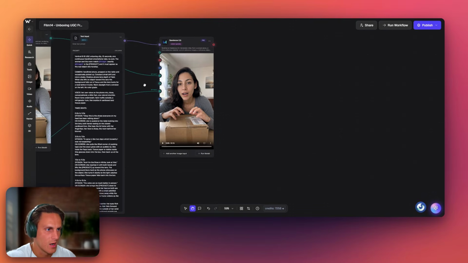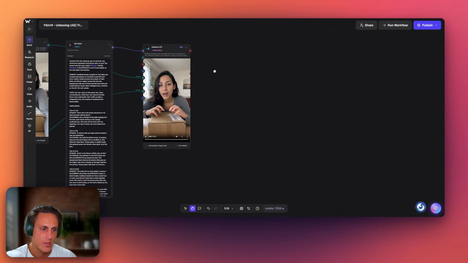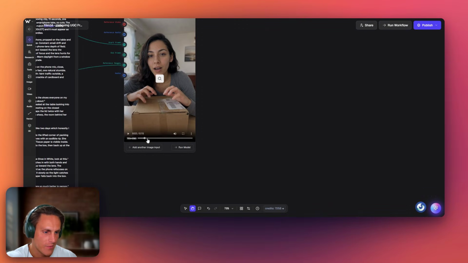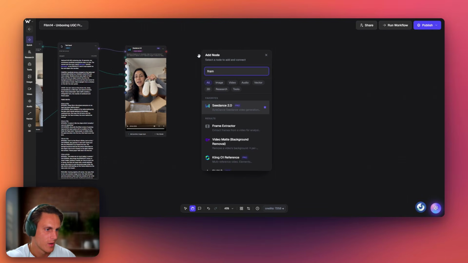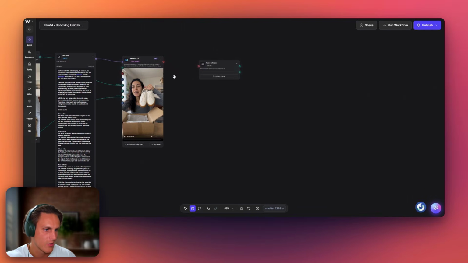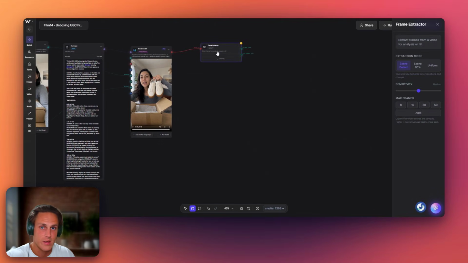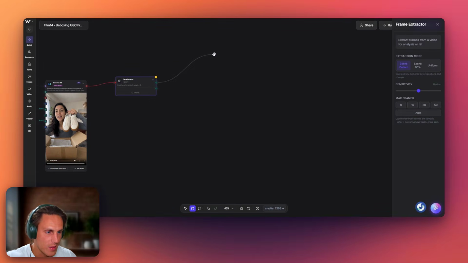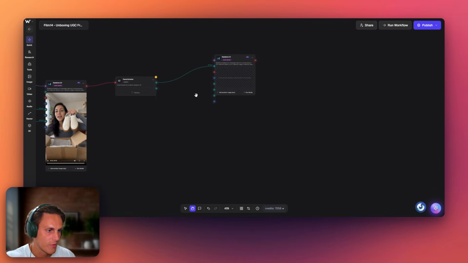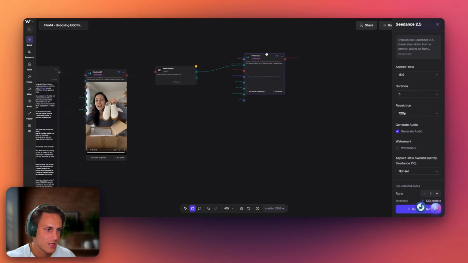Now let's make the second half where she takes the shoes out and puts them on. It's essentially the same pattern, but this time we're going to start with the very last frame of this video here. And to do this, we're going to right click and click frame, type frame extractor, select that one, connect this to that, and then click run. So what this is going to do is extract all of the frames in this video, and then we're going to select the last frame, and then we're going to connect this to a new Seedance 2.5 node. So that's going to mean that the end of this video is going to seamlessly connect into the start of this next video here.